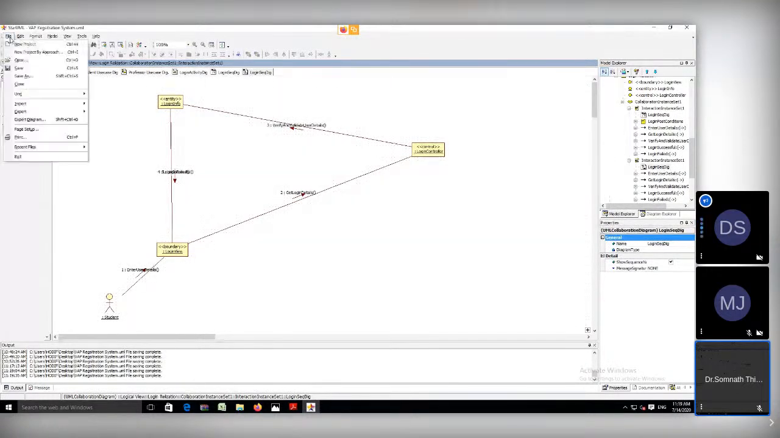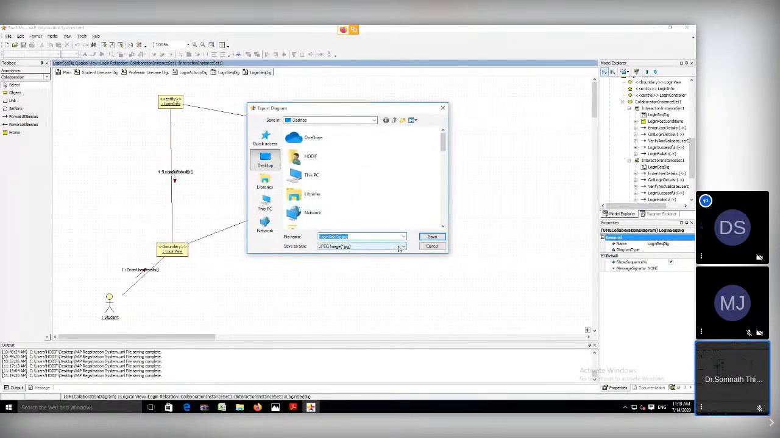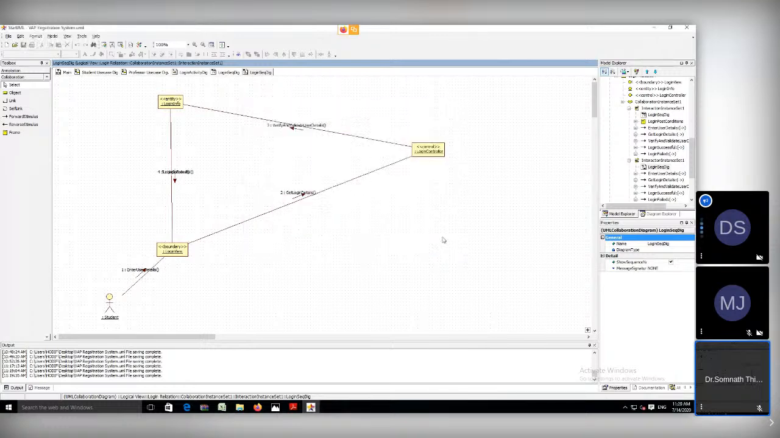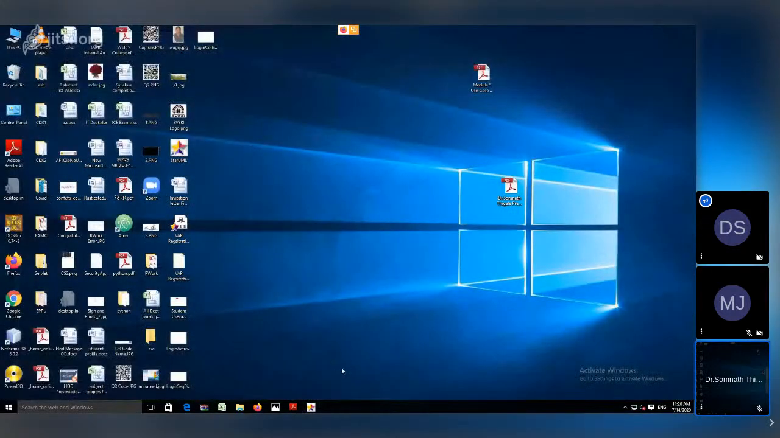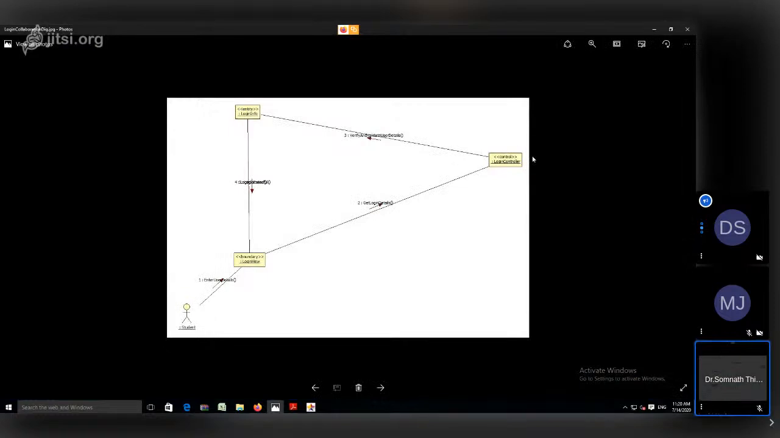Simply go to the option File, Export Diagram, select this, and save on the desktop. The name I can change here, sequence. I will replace sequence with collaboration and save this. Now you have an option here as login collaboration diagram. Here you can just check this.